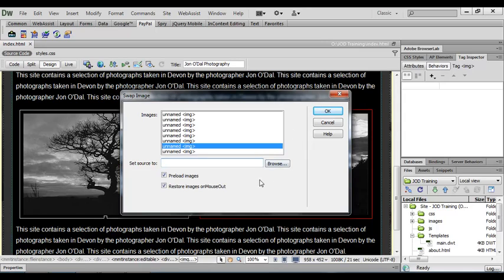Now before we select the file that we want to use, just make sure we've got a tick in each of these boxes. We've got the preload images, and what that does is enable the browser to load the images before we actually view them, and that will prevent any lag when we hover our mouse over the images. And then the restore image on mouse out means that the image will revert back to the black and white image when we move our mouse out of the image area.